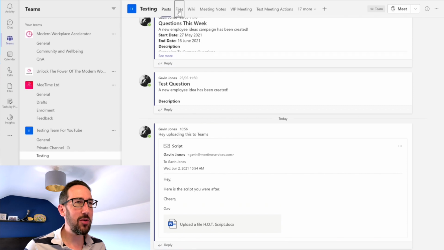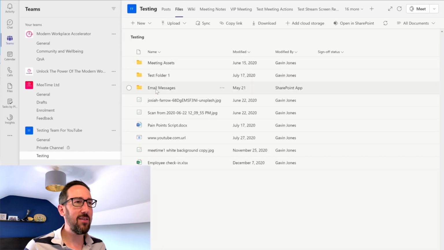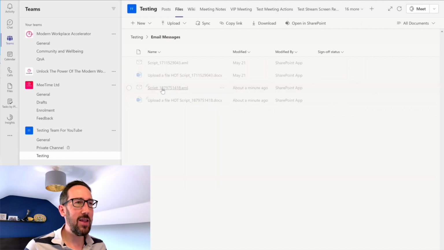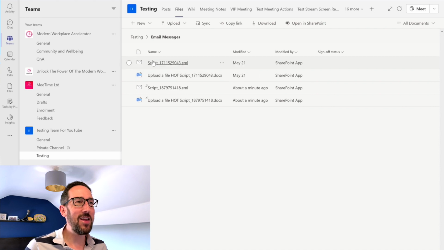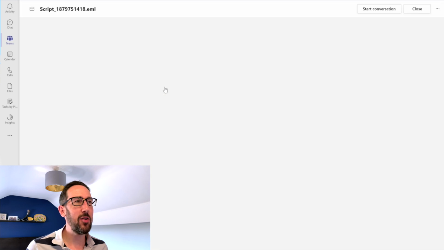What it's doing in the background, if we go into the files, is setting up an email messages folder in that channel. And then in the email messages folder, although I've done this twice, so that's why we've got two lots, it's got the email and the attachment there to go back to. So if I click on that email, you can see the email as if you'd saved that email down. So now sometimes in companies we want to save emails down into a shared location. This is also doing that for us when we forward it into a channel.